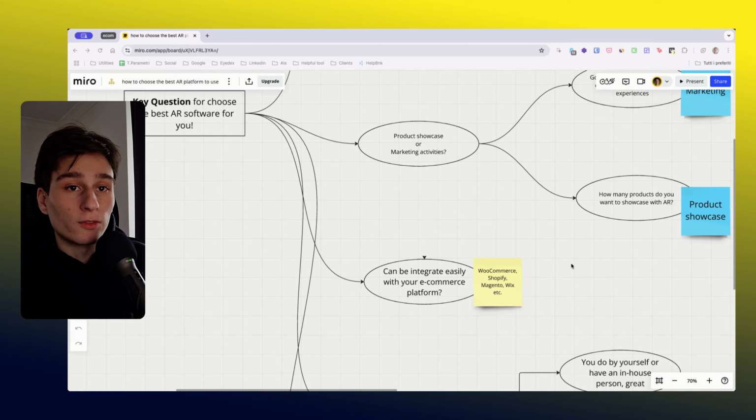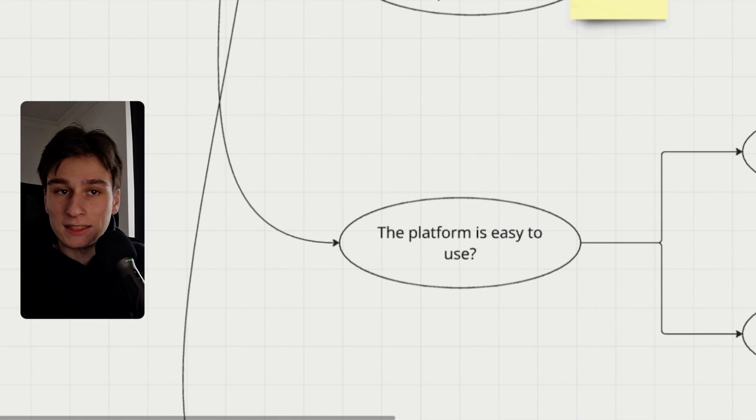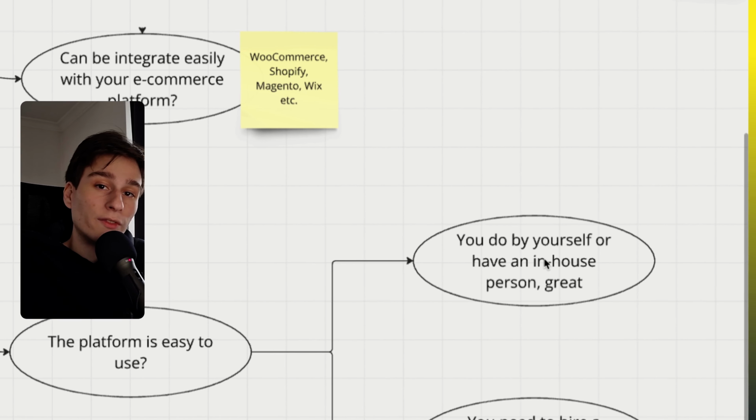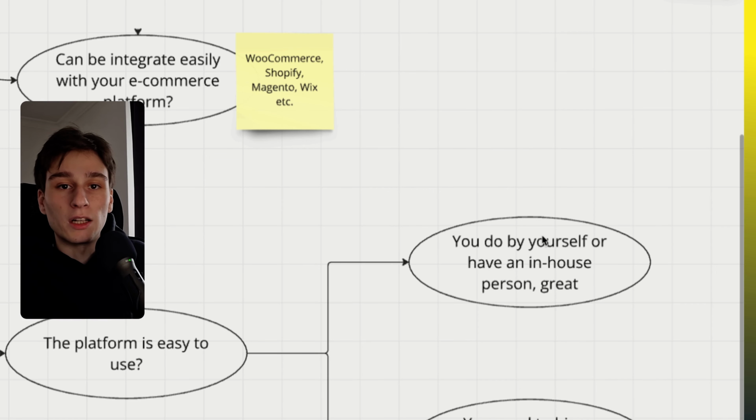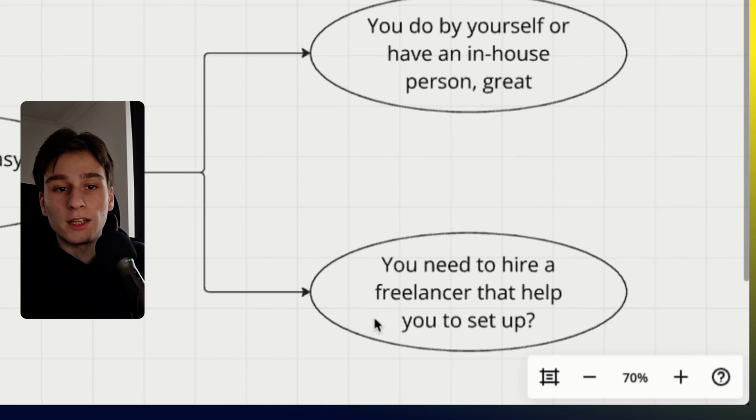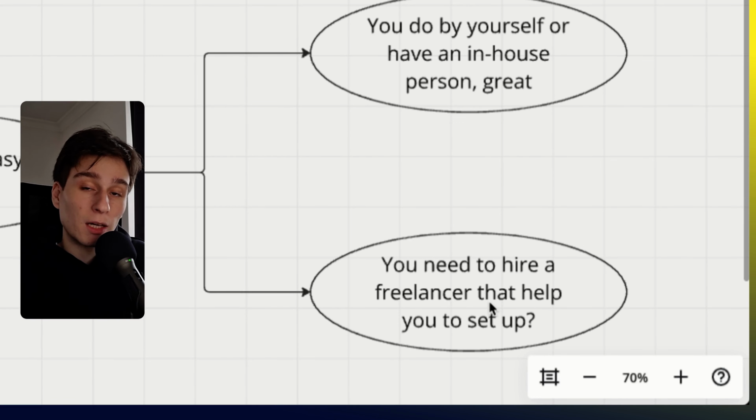Then for the fourth question, is the platform easy to use? So do you have the in-house expertise? So you can just do it by yourself, which is great. Or you need to hire a freelancer to help you set up everything.